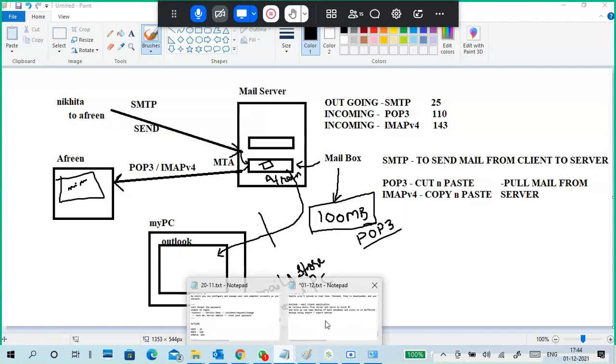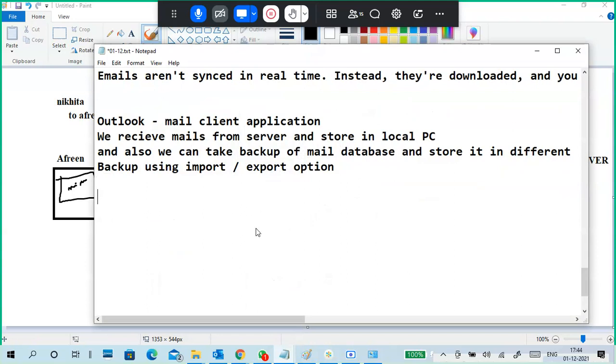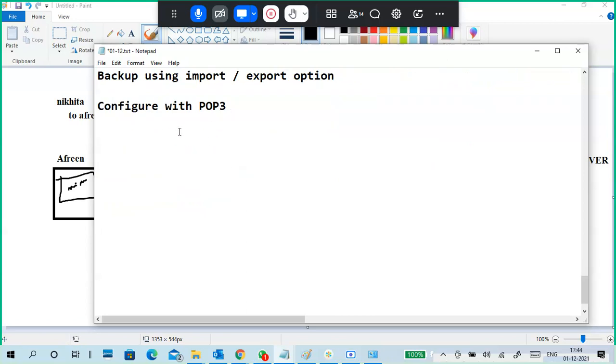It is a simple configuration. I am not doing any configuration, I will show you. Okay, so if you want to configure with POP3, for example, I am taking Gmail here. It depends on organization to organization, the settings will be different.